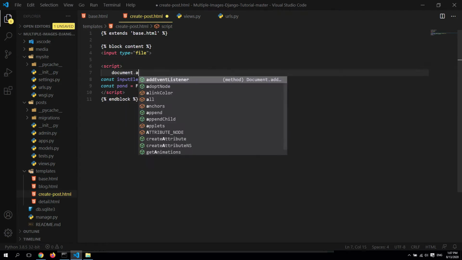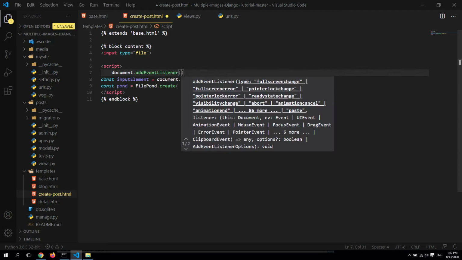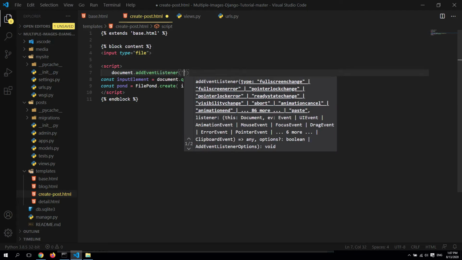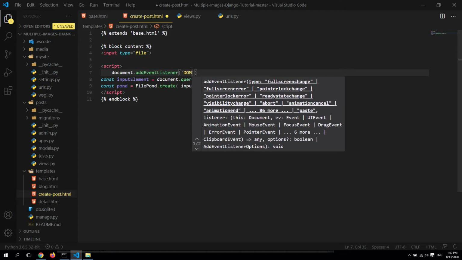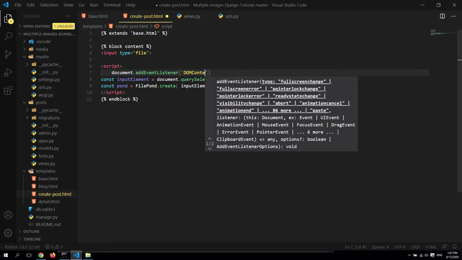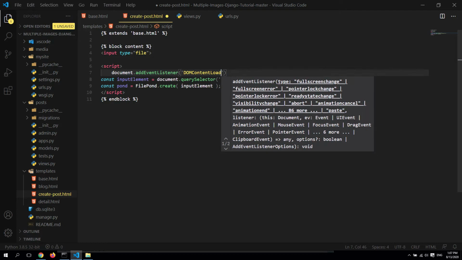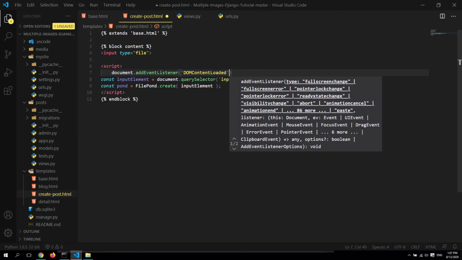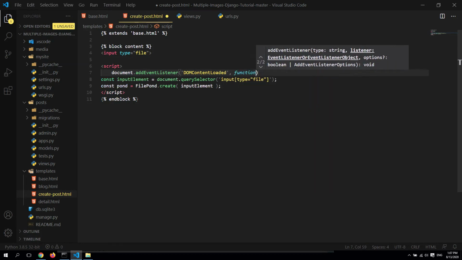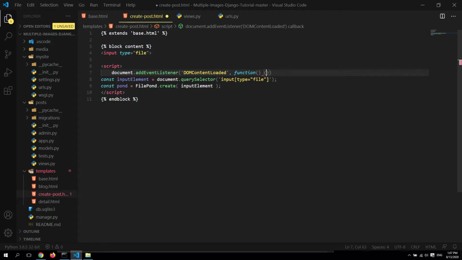Document, add event listener, DOM content loaded. No, not loads, loaded. Yeah, DOM content loaded. Function, open a new function, and that's it.